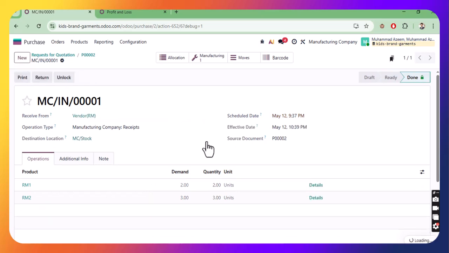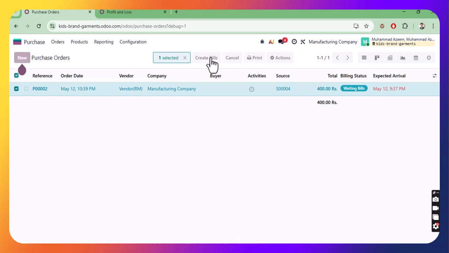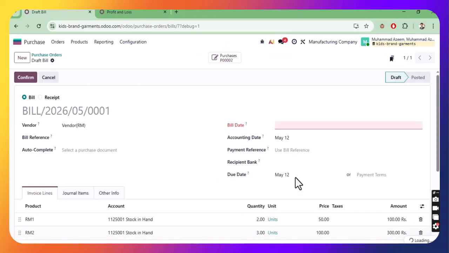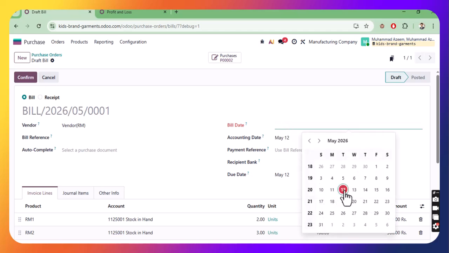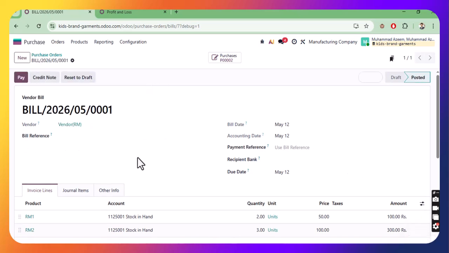Validate it. Now purchase order number is 2. Going to orders, purchase orders, and creating the bill. Adding the bill date, save it, confirm it, and I will make the payment later.